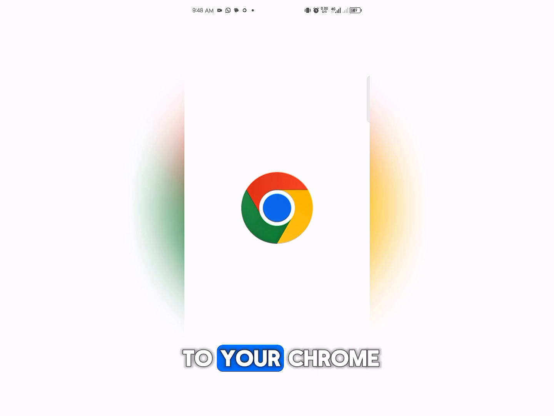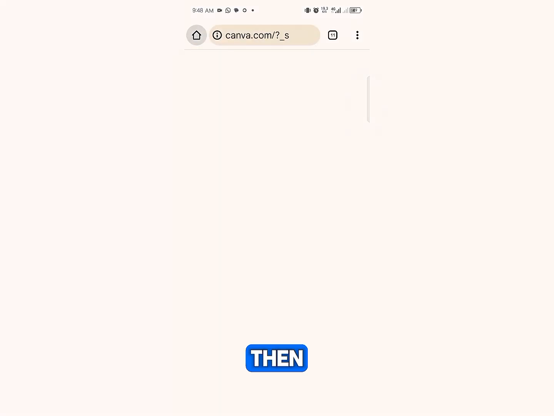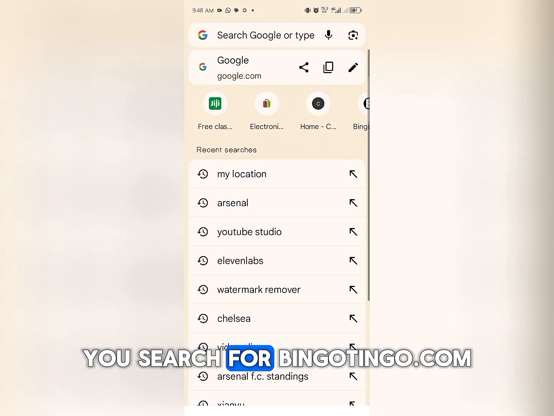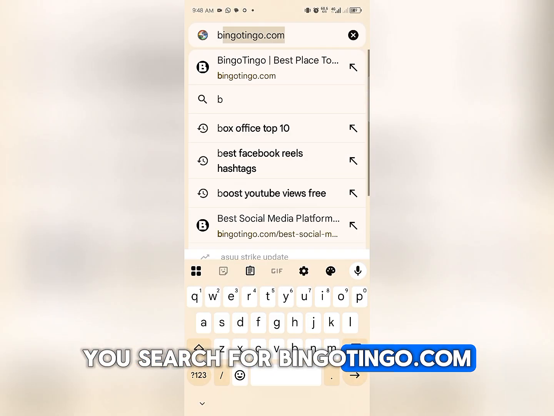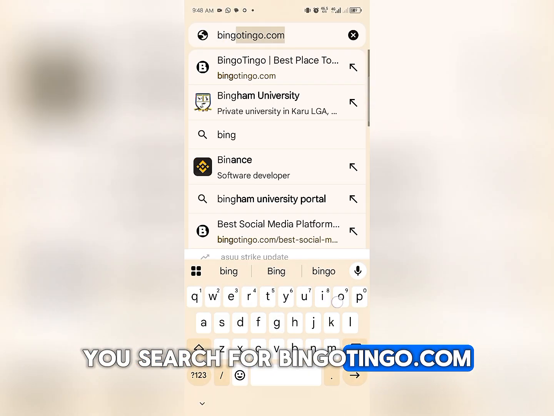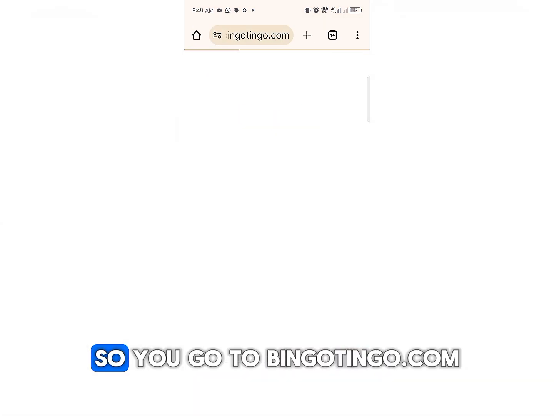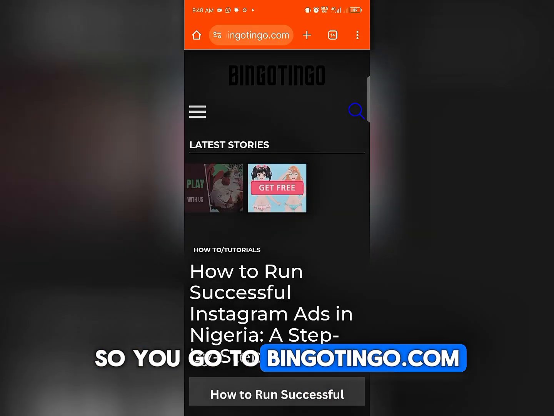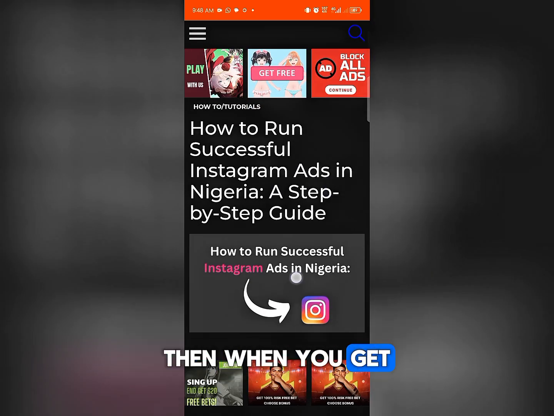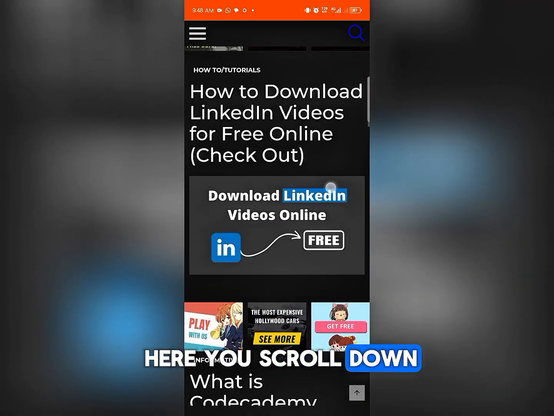First of all, go to your Chrome. Then you search for bingotingo.com. I already searched for it, so that's why it's in my search bar. So you go to bingotingo.com. Then when you get here, you scroll down.